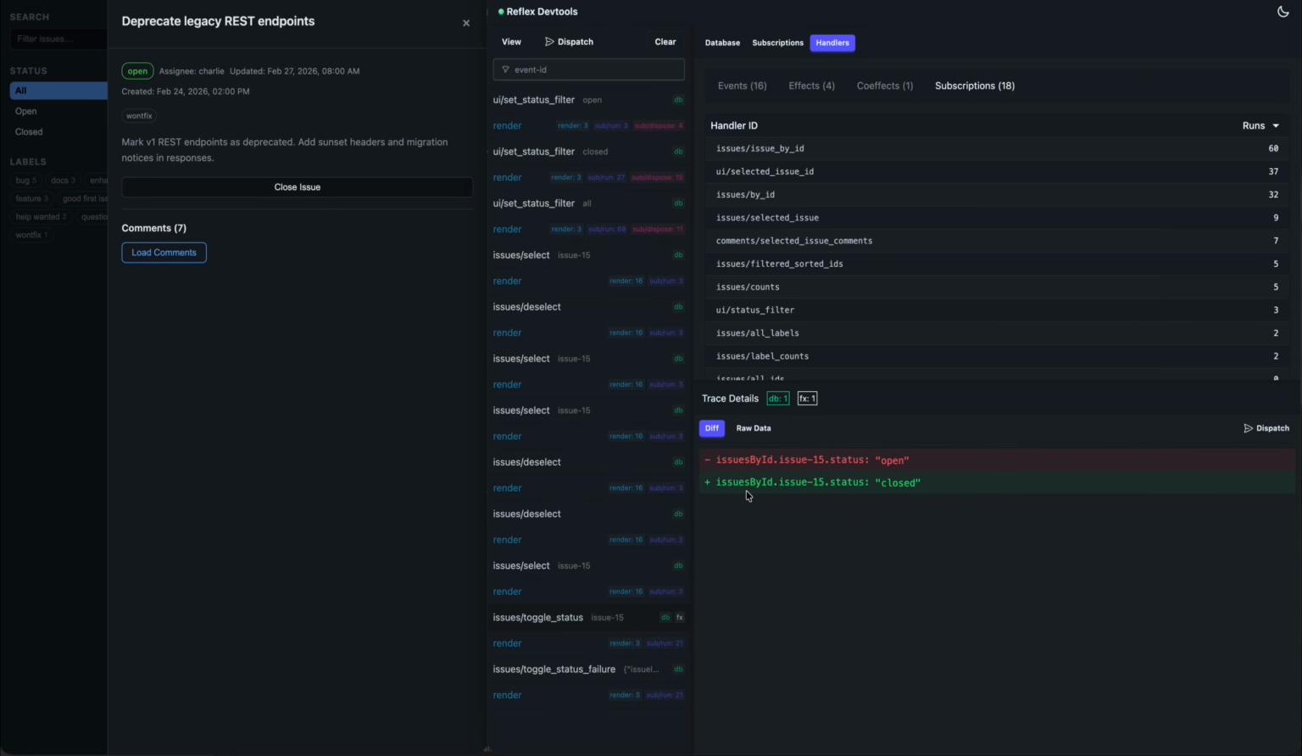If an event has an FX badge, it indicates that the event triggered a side effect. We can then inspect which specific effect was initiated and examine the exact parameters it was called with. This provides full visibility into how state transitions lead to external interactions.